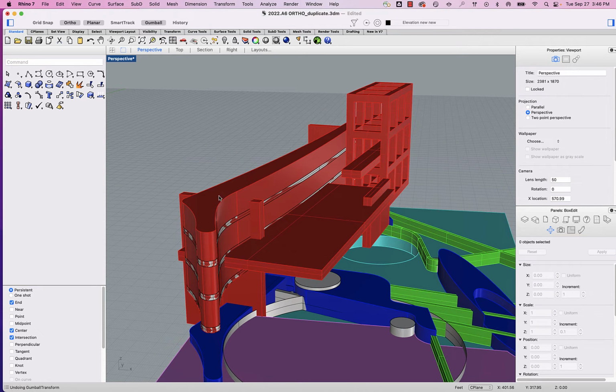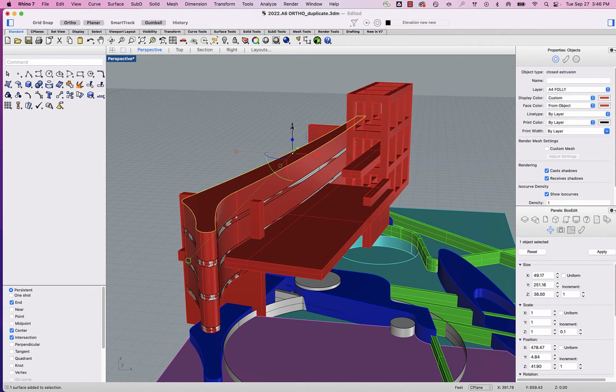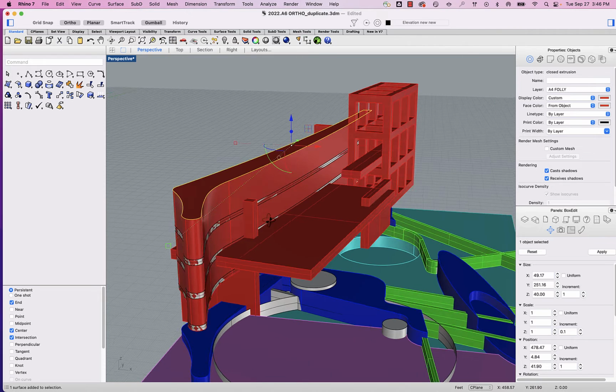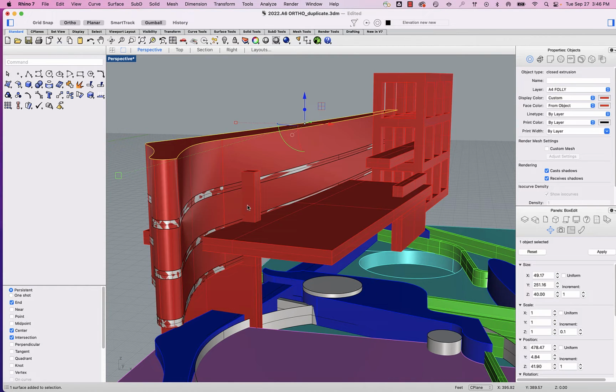So I'm going to go ahead and sub-object select my top plane and move this up. It started off at 36 feet. I'm going to move it to 40 feet. So I'm just going to move that top plane up by 4 feet, and that will now have changed from a 36 to a 40-foot object.